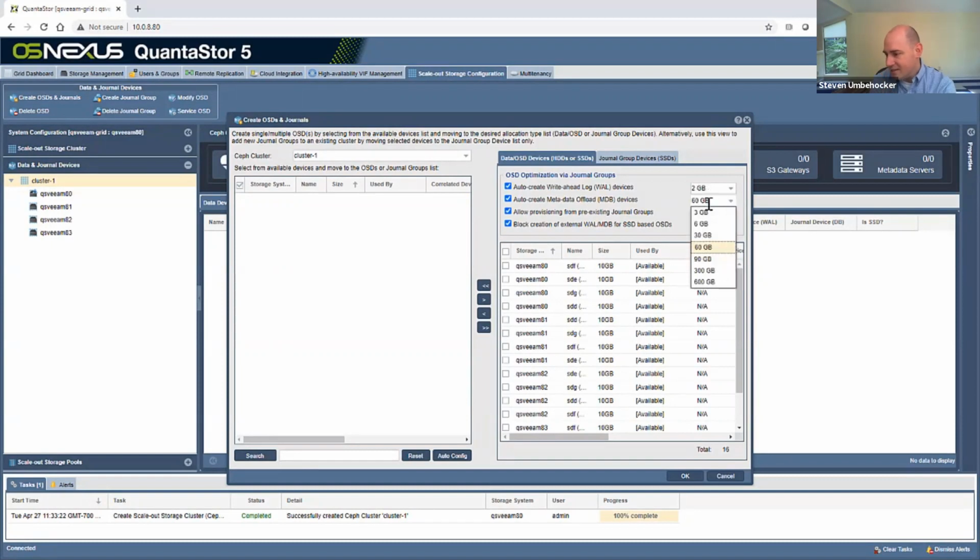Now, in this case, I've got 4 OSDs. You can see there's 4 data devices per node. And so those would be 4 times 60, so we need 240 gigabytes of space. I've got some smaller devices for this demo. So before we close the screen out, I switch that metadata offload device size to just 3 gigabytes so that it'll all fit within the available space.